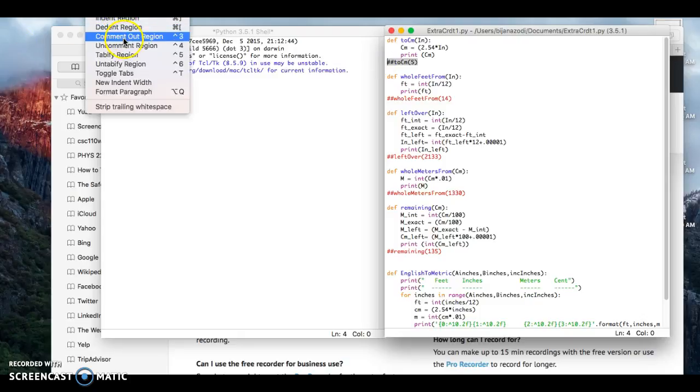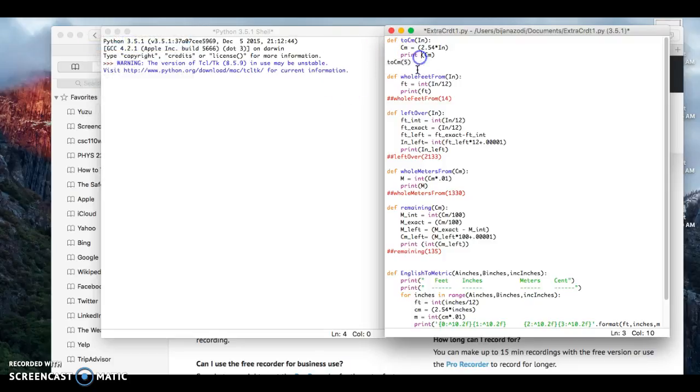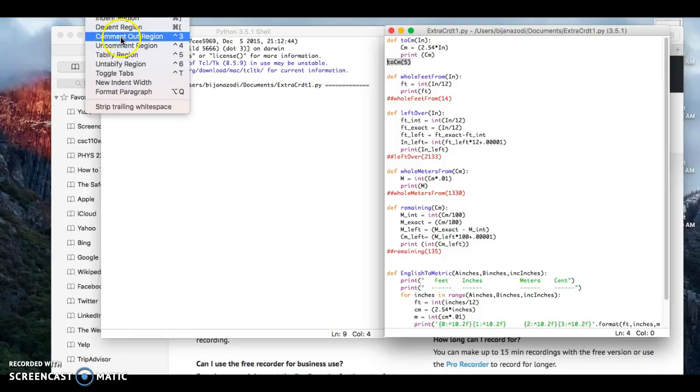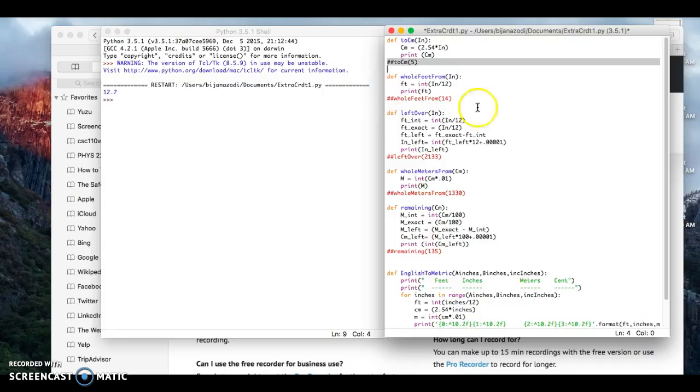I'll uncomment it here, and then I can run it. Let's see if everything else is good. Okay, and we'll run. Yep, that is correct. 5 inches is equal to 12.7 centimeters. Okay, so that's correct. All right, I'm gonna comment it out really quick.